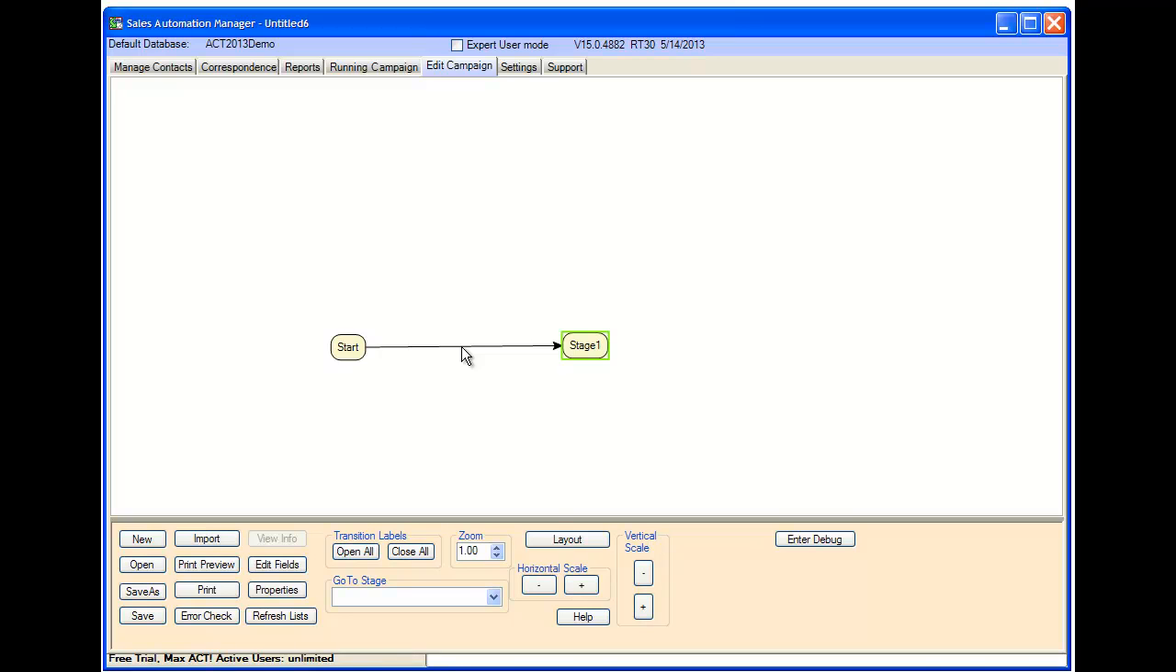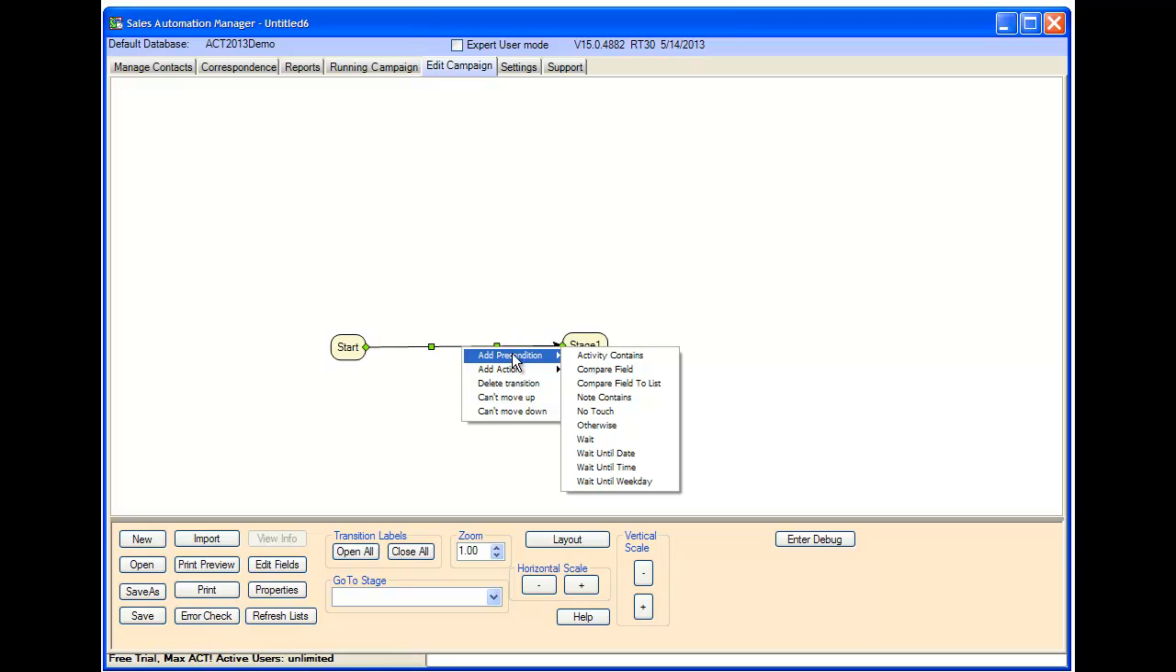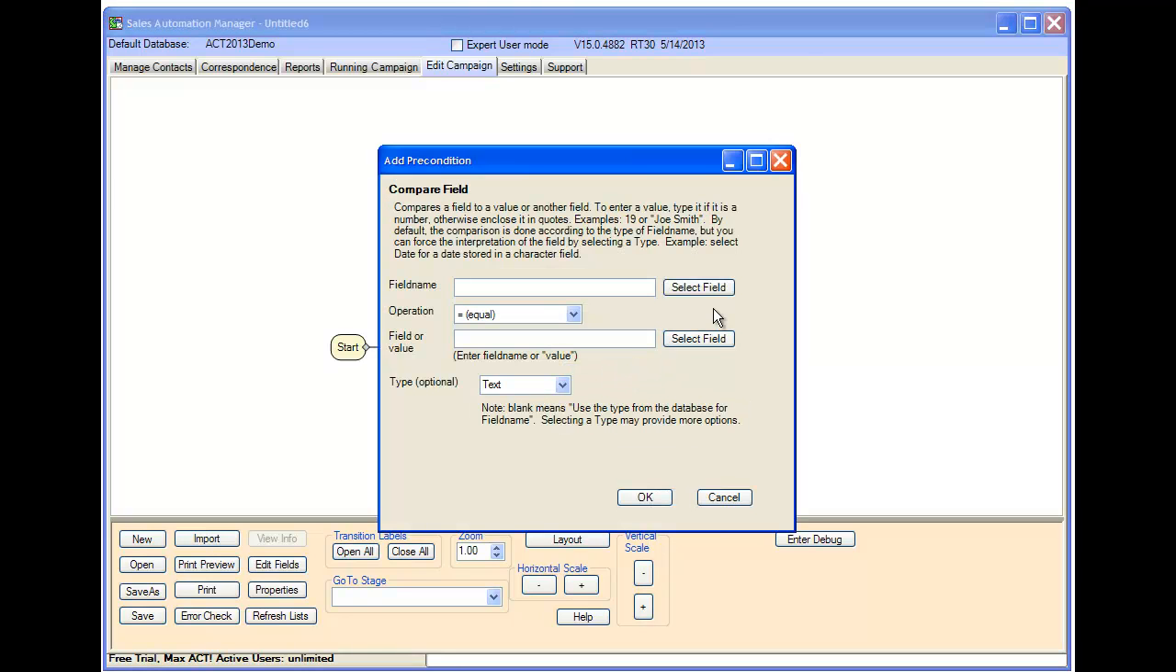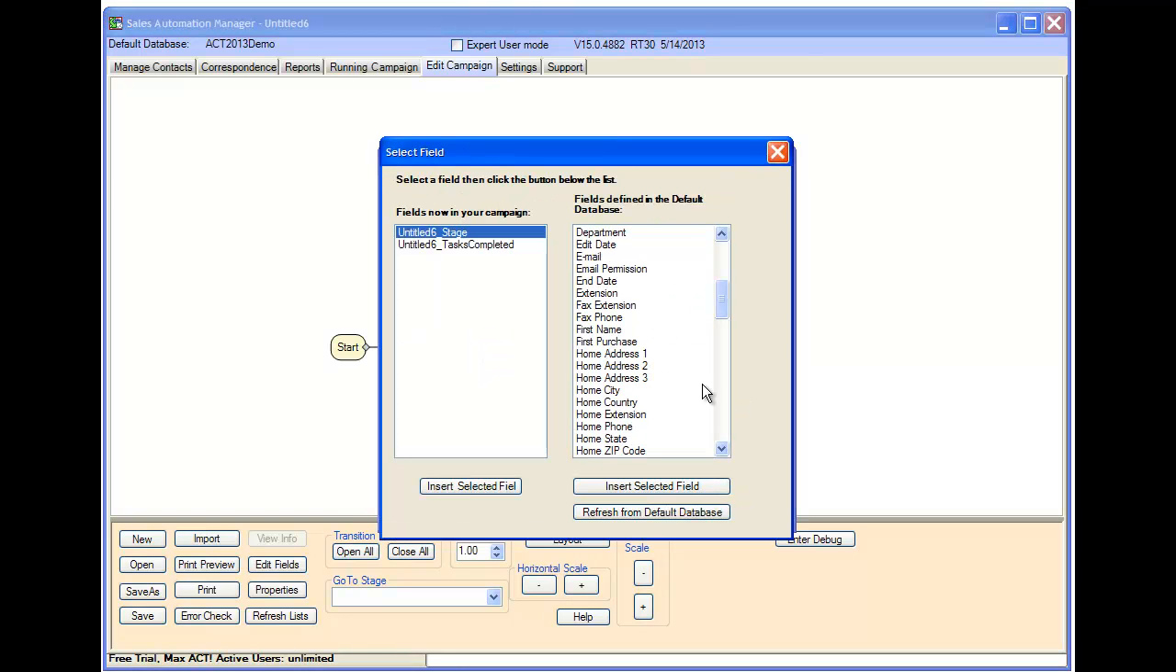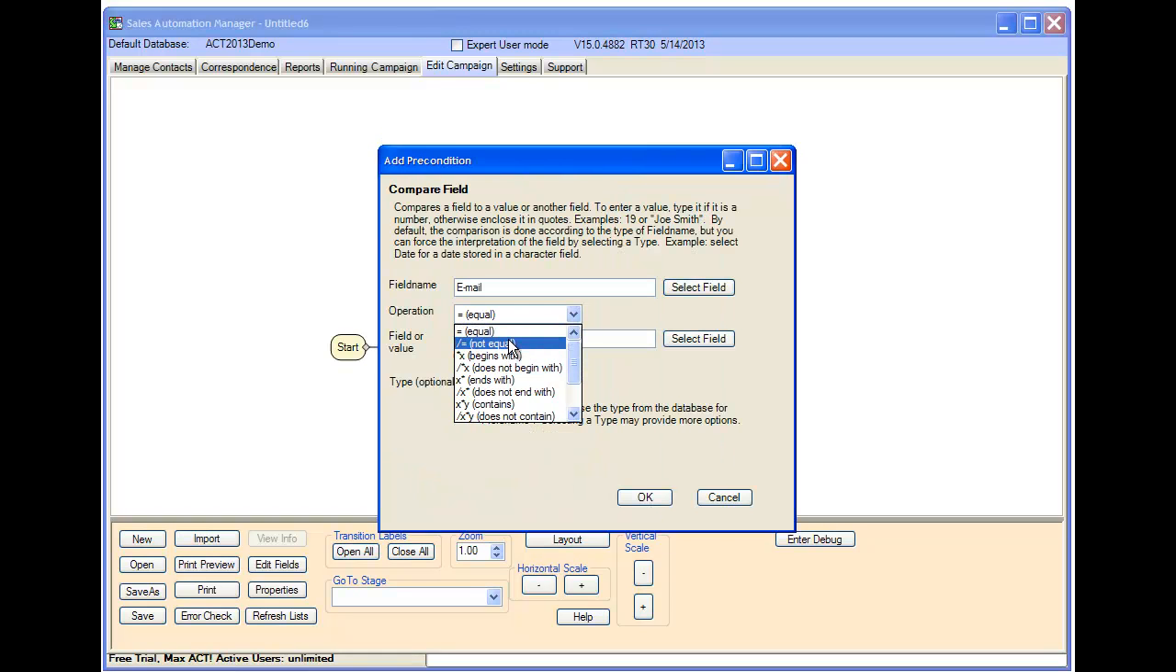We want to validate any information that the campaign is going to use, and that would of course be the email address. So I add a precondition here called compare field, and we'll select the email field. And we want to make sure that it's not equal to blank. In SAM, a blank is a value, and it's the same as the empty string. I indicate that by double quotes.